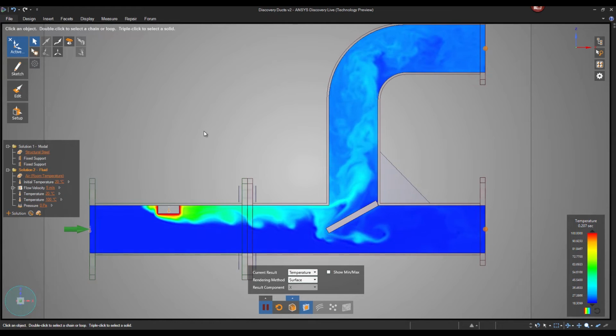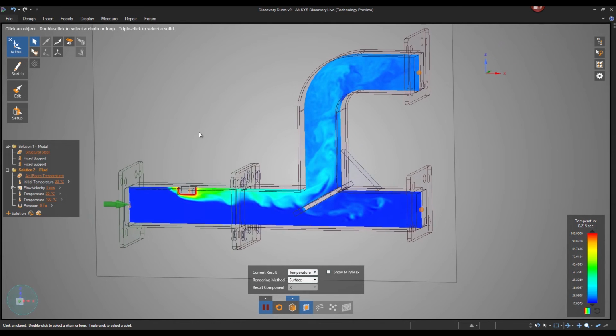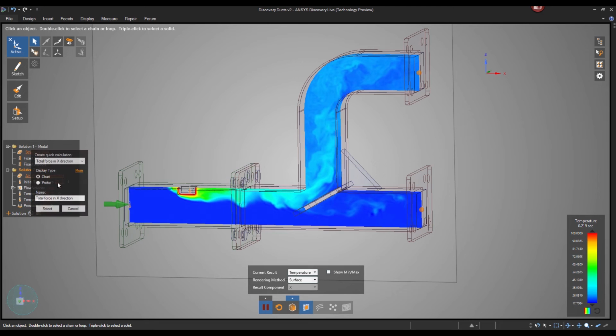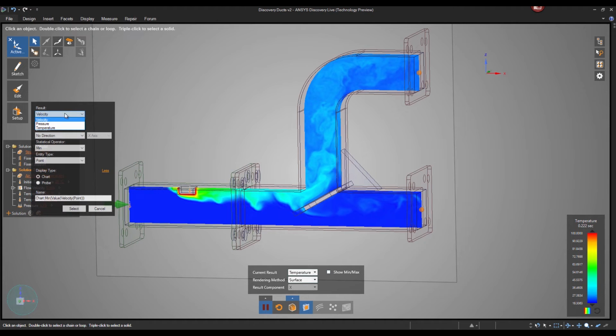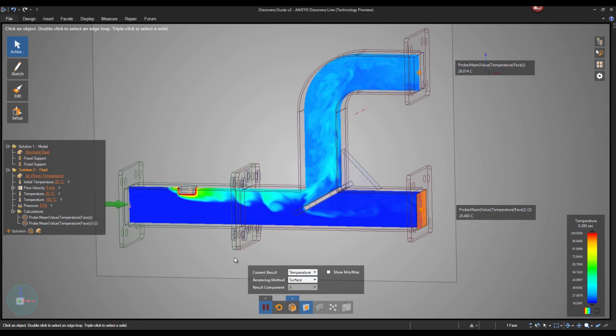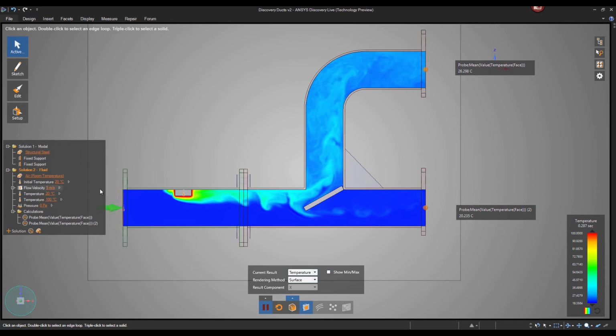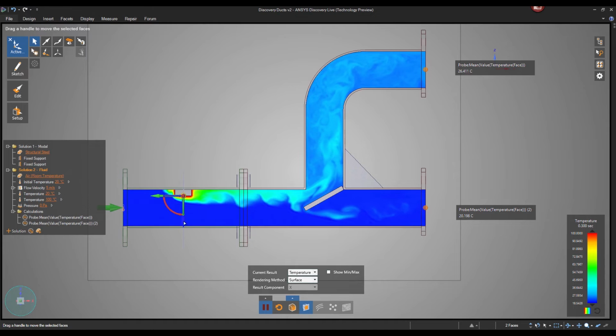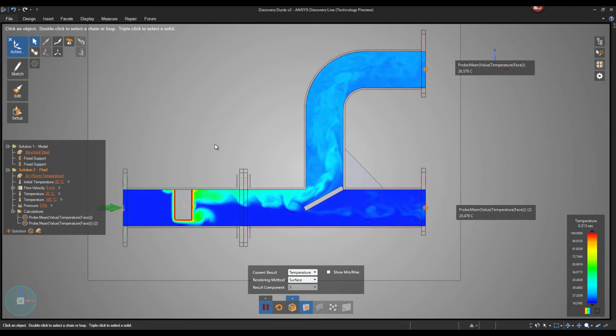As expected, with the heating element towards the top and a diverter now present, temperatures in the top duct are higher. But rather than rely on visual feedback, I can tell Discovery Live to monitor temperatures with probes at any place I like. Looking at mean temperatures, I can see about a 6-degree temperature difference. Since I'm curious what effect a longer heating element will have, I can use Discovery Live to change the geometry and instantly see the temperature difference decreasing.